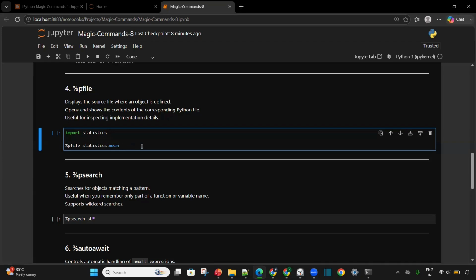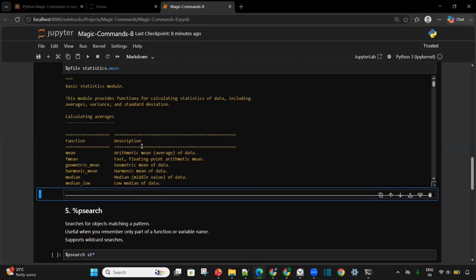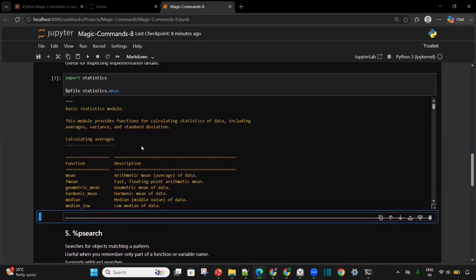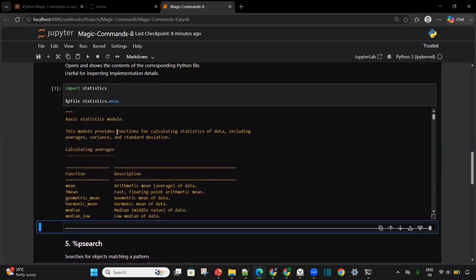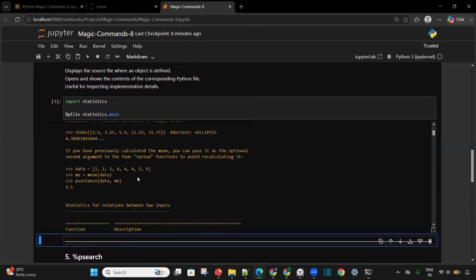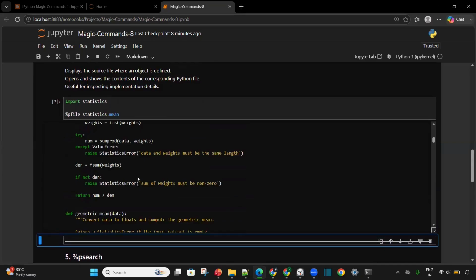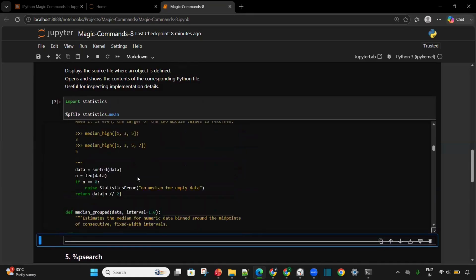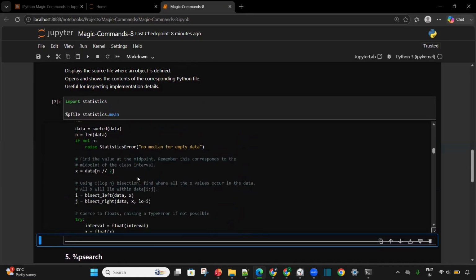Let's run this command. This will give the entire implementation details of the statistics.mean object. Here you can see all the implementation details. So if you need the source file of an object, we can use the %pfile magic command to get the implementation details.